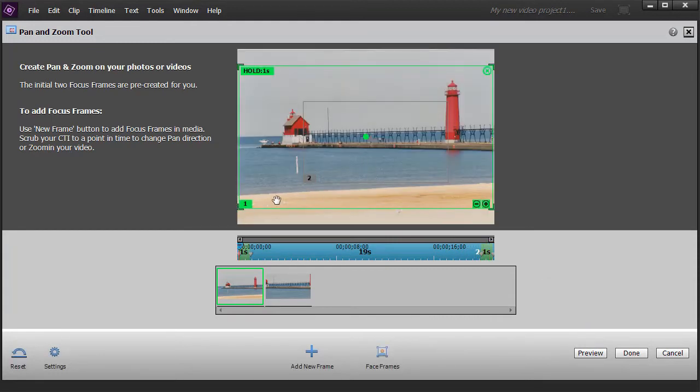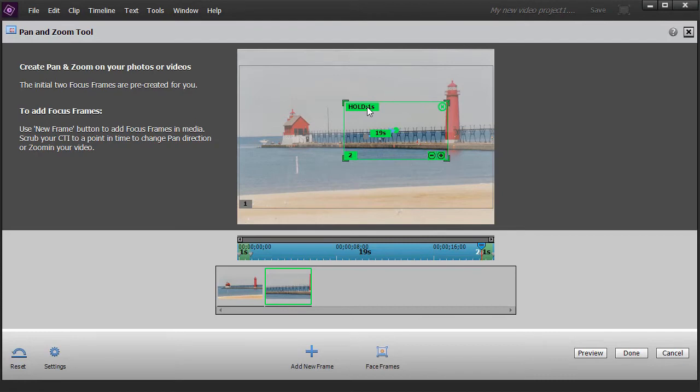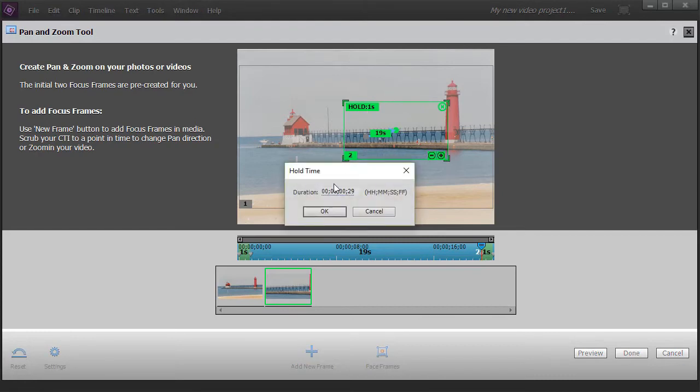I like the first one where it starts out big, but if I want to focus, say, on the lighthouse, I'm going to take my number 2, highlight it, and then we'll go ahead and make it somewhat smaller. I'm not going to change the duration. I can if I want to. If I double click on hold, I can change it. 29 frames is in effect a second, and I could change the number any way I wanted.